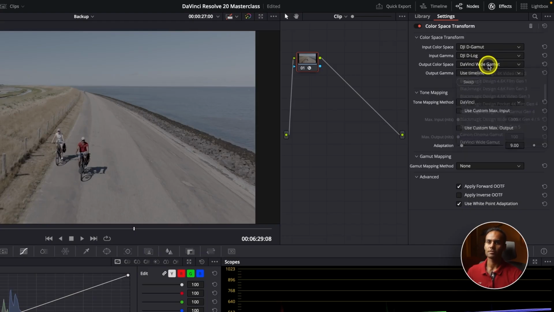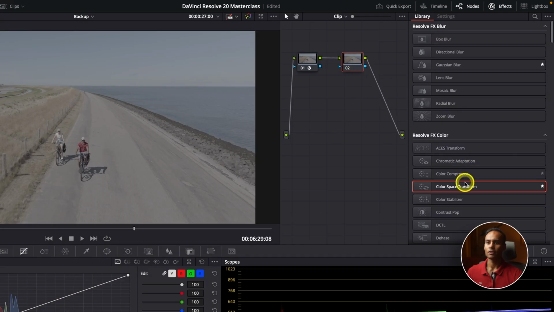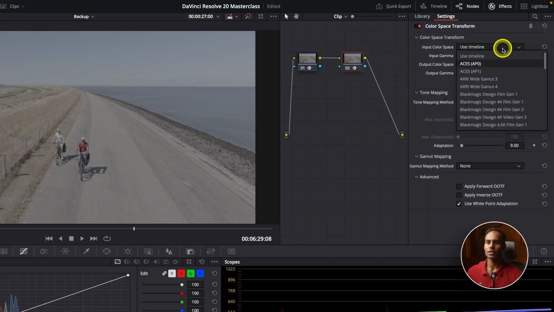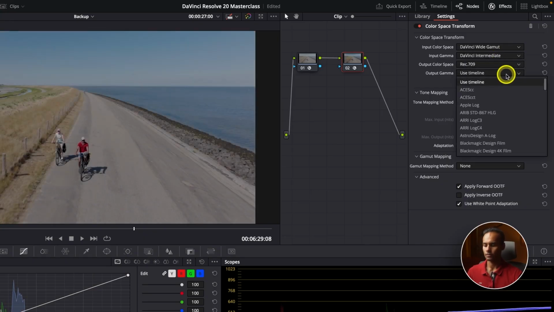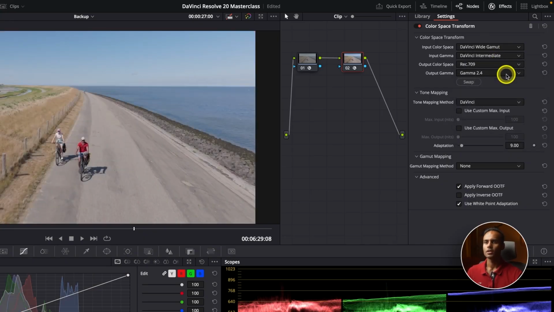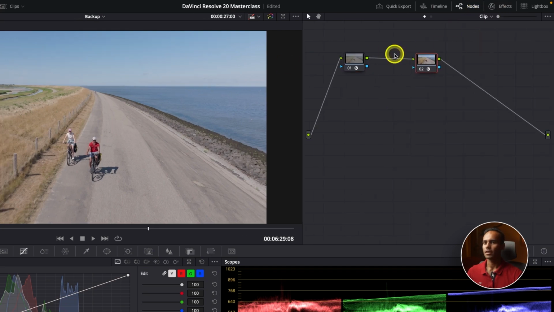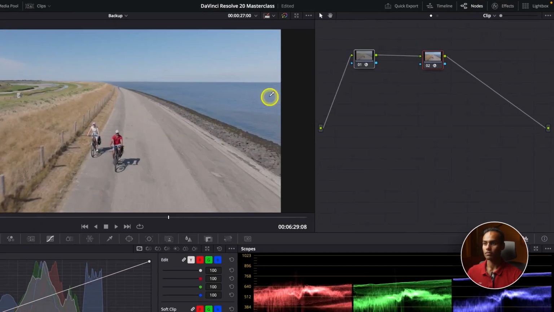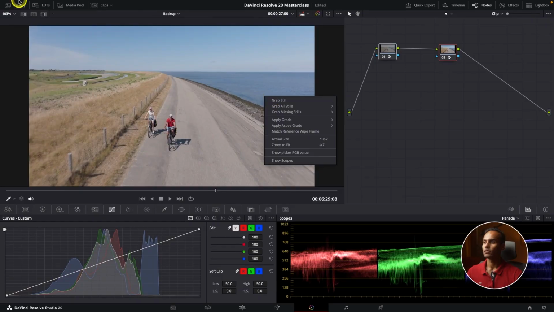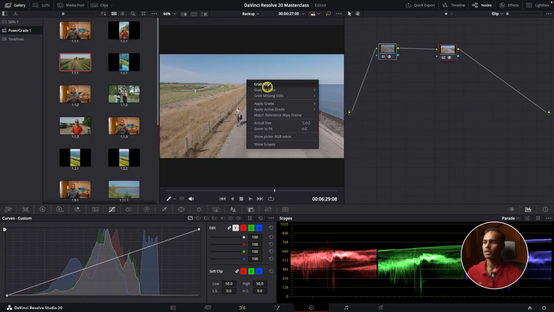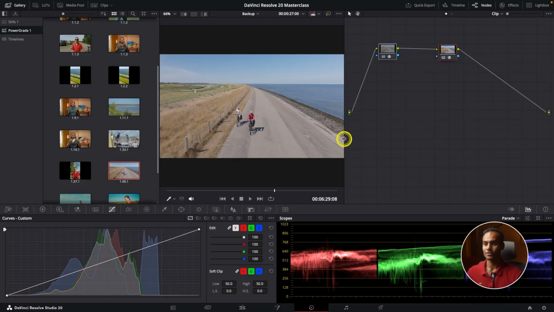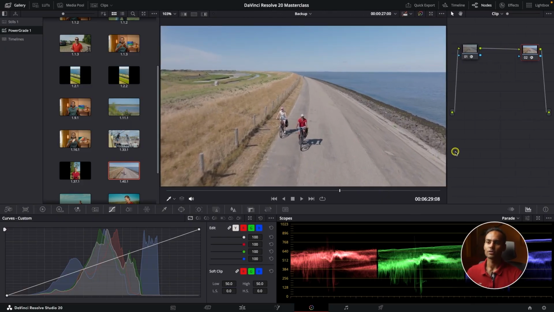In output color space, we go DaVinci Wide Gamut, and DaVinci Intermediate. Then here, another color conversion, we go DaVinci Intermediate, output Rec 709, and here Gamma 2.4. So you see, now I have made this preset for the drone right in front of you. I can go to the gallery, PowerGrade, and then I can just save it here. I never saved it for the drone, so today I've done it, and that is really cool.